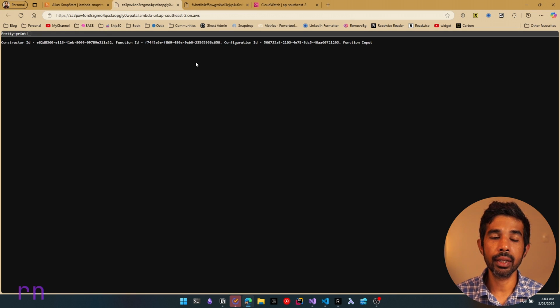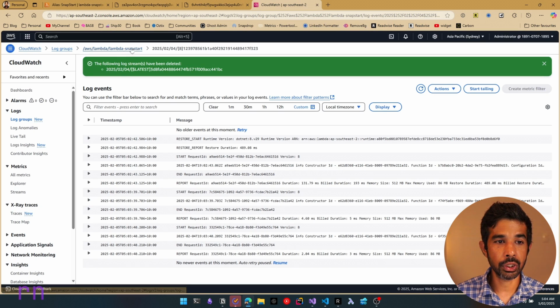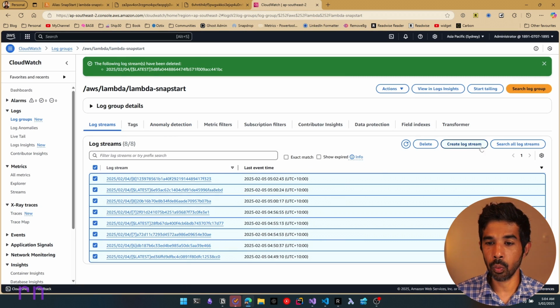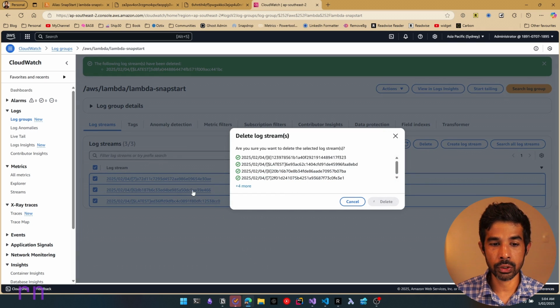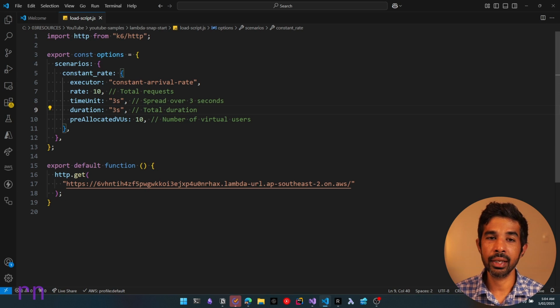So let's first run the Lambda latest version against this URL and simulate a load. Let's come back to our logs and make sure to clear all these logs so we can clearly know what's happening. Let's delete all these logs under here for now. I have a load script that I have written using K6. K6 is a load testing framework. If you want to learn more about this, let me know in the comments below, and I'll do a separate video on K6.